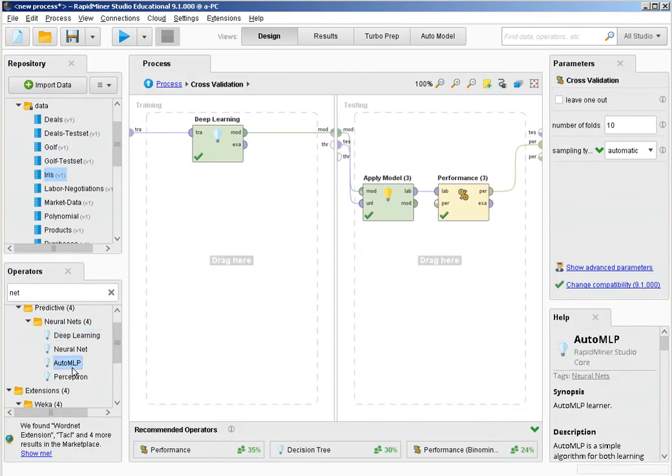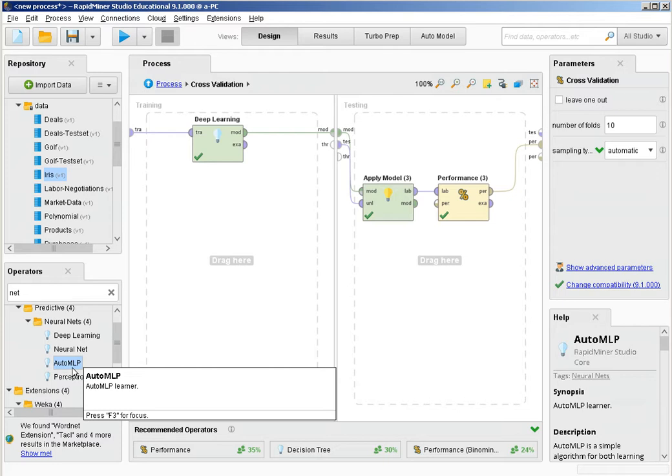The auto multi-layer perceptron model within RapidMiner is also a neural network where it will try to tune automatically the number of hidden layers in the neural network and the number of neurons within each of those hidden layers.